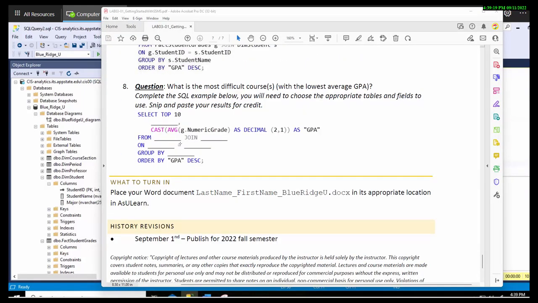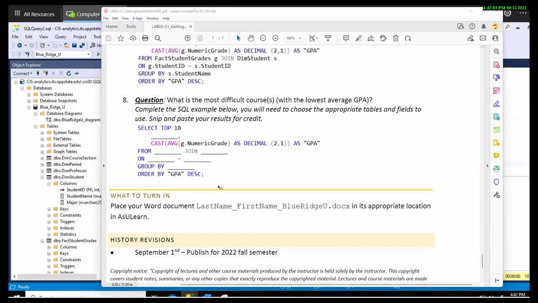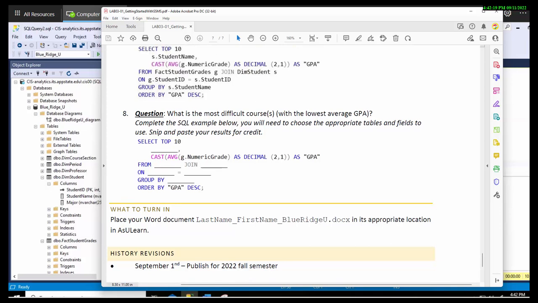Now let's go to our last question, number 8. Number 8 asks, what is the most difficult course with the lowest average GPA? So I need to calculate average GPA, find the lowest one. But how do I do the averaging? This time I'm not going to average by the student. This time I'm going to average by the course. So for every course, I will calculate average GPA and then find top 10.